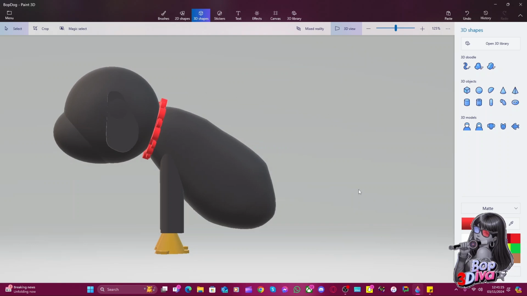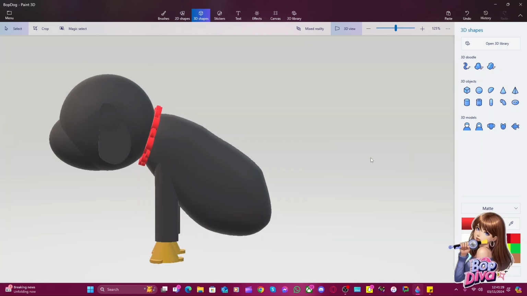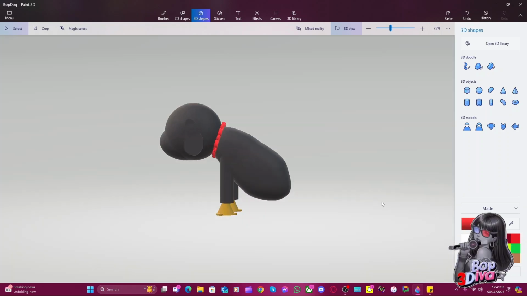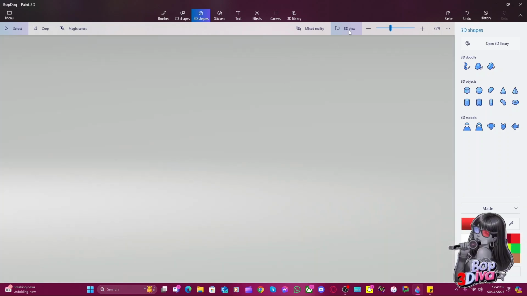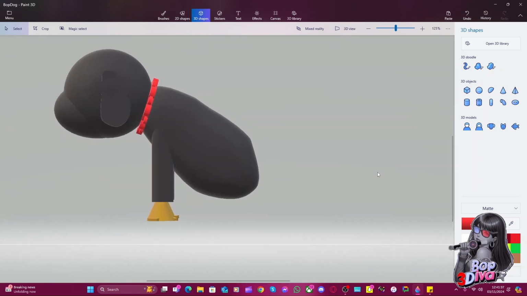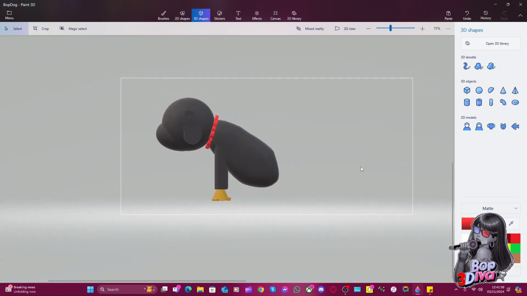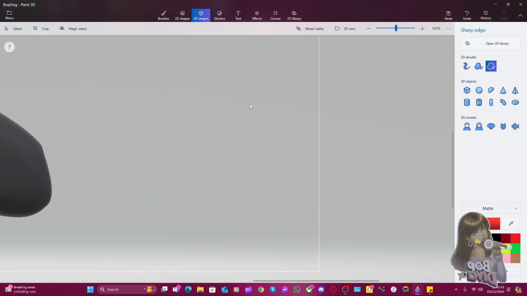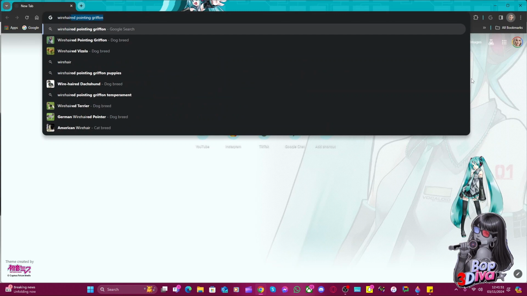So this is going to be a little bit different. So I'm going to pan over here, turn off 3D view first of all, pan and zoom. So if you notice how a dog's leg looks, I'm going to look up the breed of dog my dog was, a wire-haired pointing Griffon.